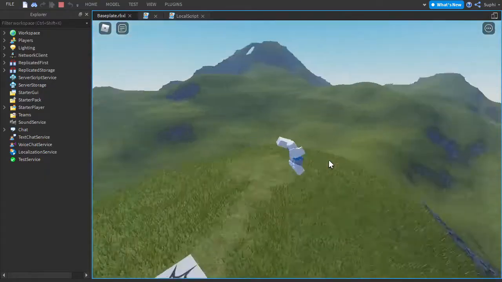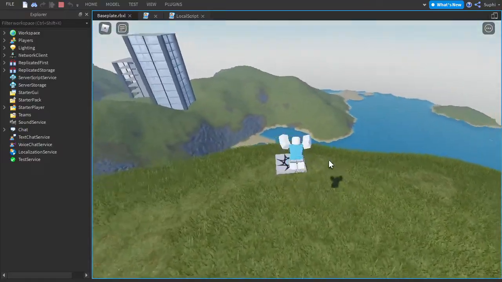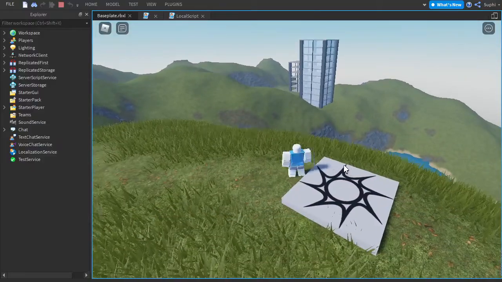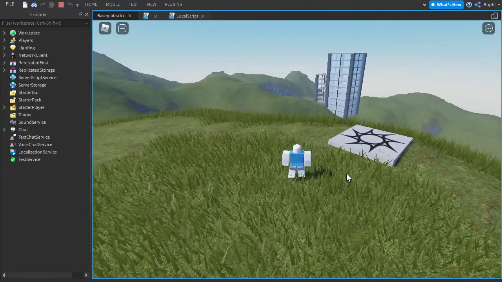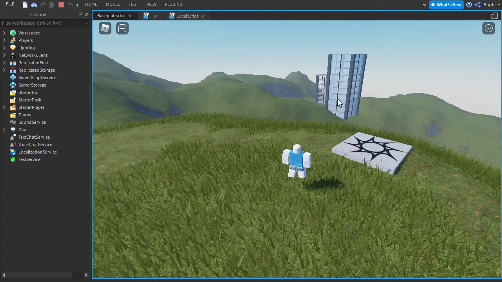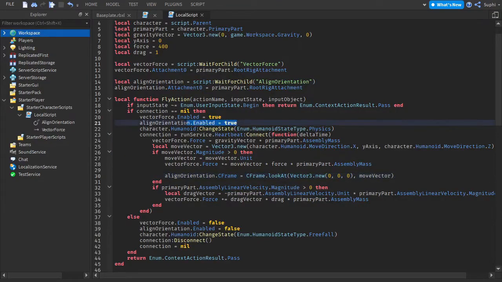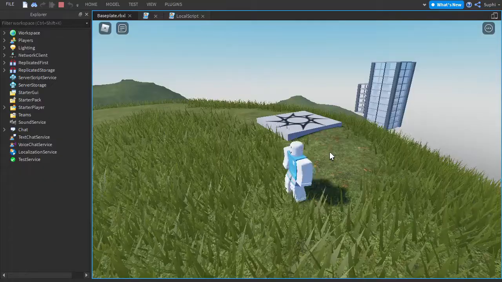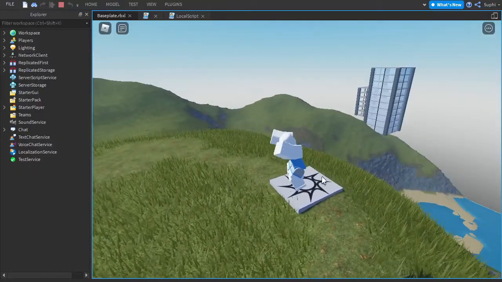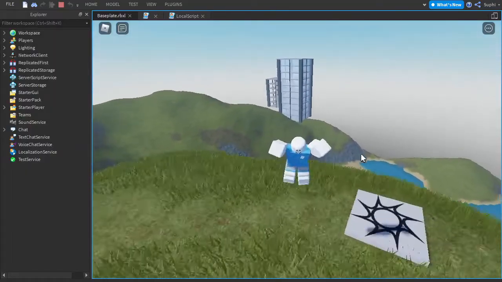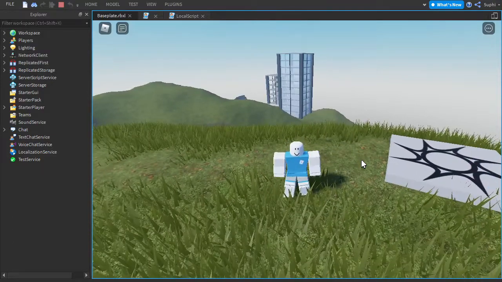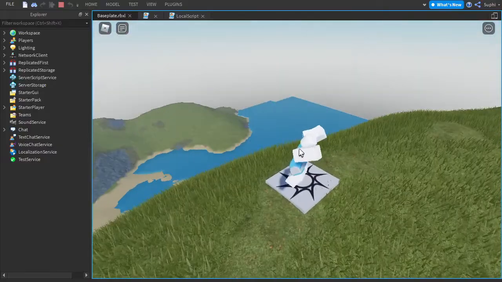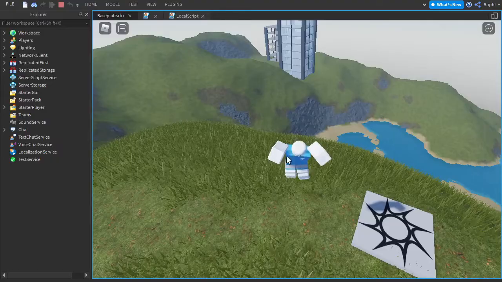Now there is a small problem. If I say I'm looking to the building over there and I stop flying, and if I move my character over here and I activate flying, my character will rotate to the previous saved orientation. So to fix that problem, before I enable the align orientation, I'm going to set the CFrame of the align orientation, and I'm going to make it have the same CFrame as the character. So now if I look in this direction and I activate flying, my character stays looking the same direction, and if I point towards the buildings and deactivate flying and rotate my character and then activate flying again, my character stays facing the same direction it was facing as I pressed the F key.